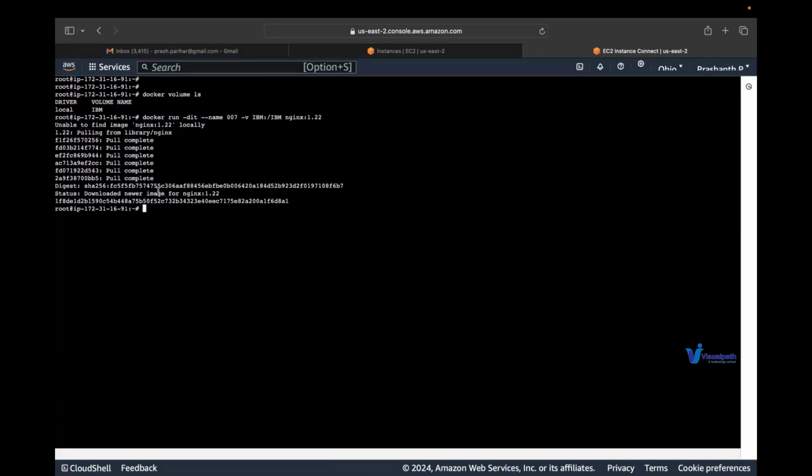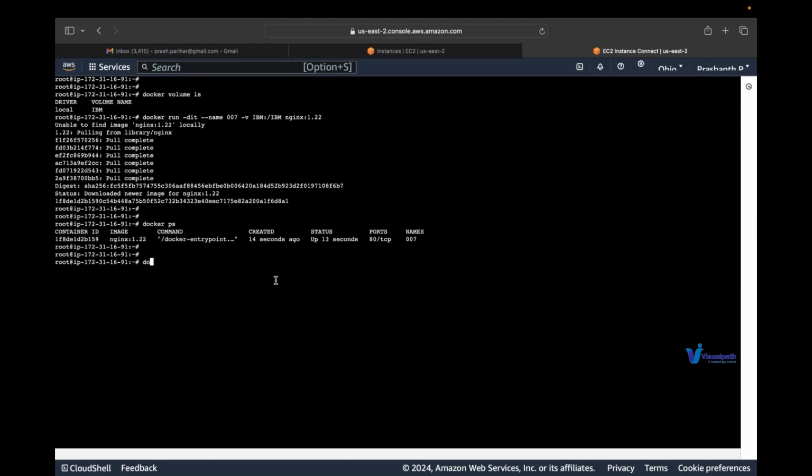So let's go and verify everything. Docker ps. This is my container. The name of the container we gave is 007, the name I gave here. So my container is up and running. Now I go inside this container. Docker exec is the command to go inside the container, because outside we cannot see anything. We always have to be inside the container.